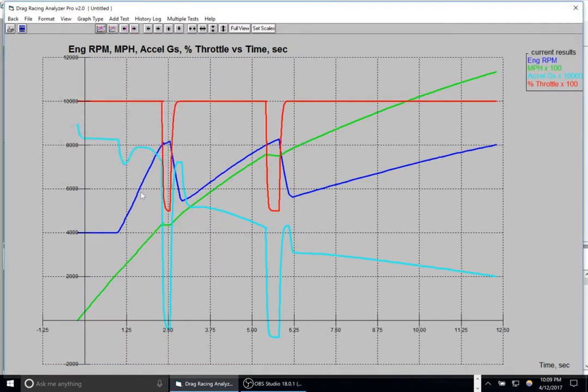Basically, you can see here, this is 0.8 G's. On the left-hand side, it's like 1 G, 0.8 G. It's like everything's been normalized. Engine RPM is blue. Speed is in green. Acceleration is light blue. And then the throttle is in red. So 10,000 happens to be 100 miles an hour. It also happens to be 1 G. It also happens to be 10,000 RPM. So you see they're reusing this as a generic vertical scale.